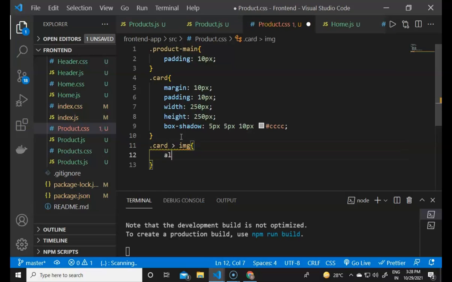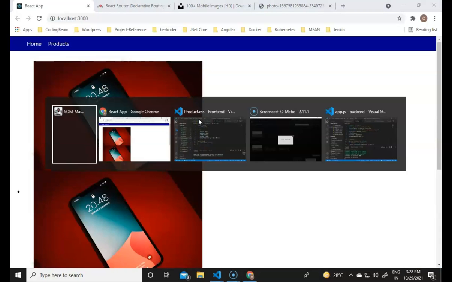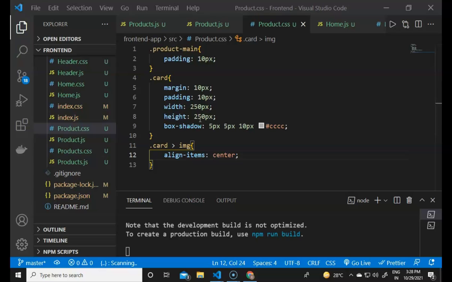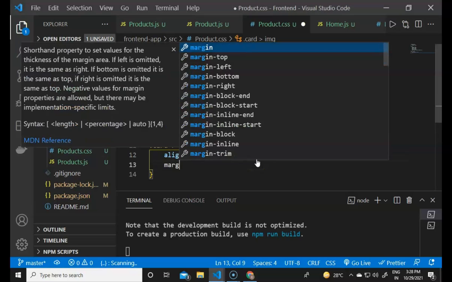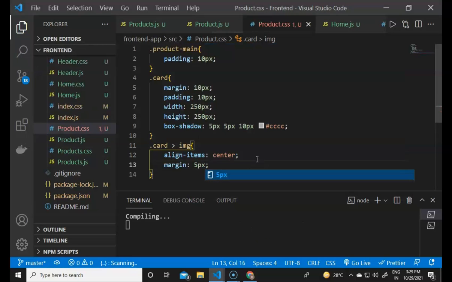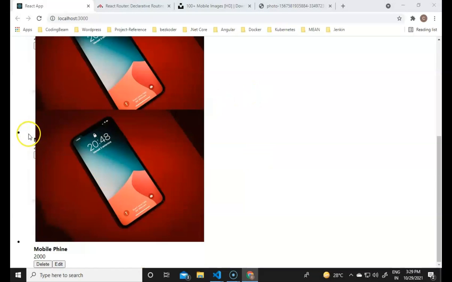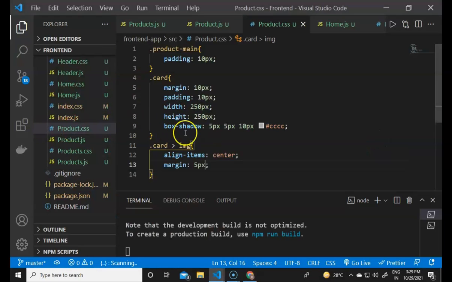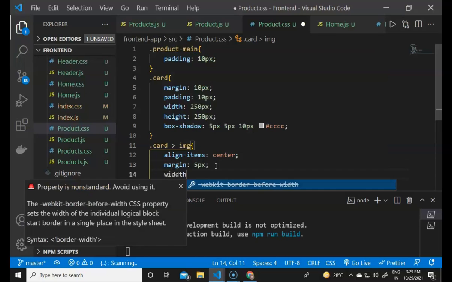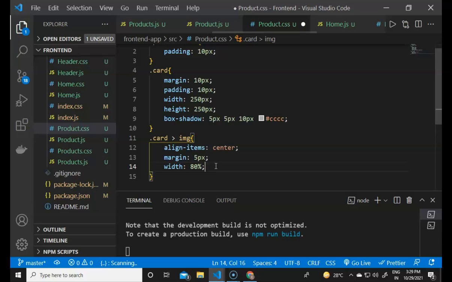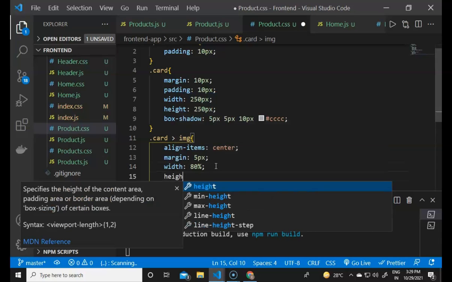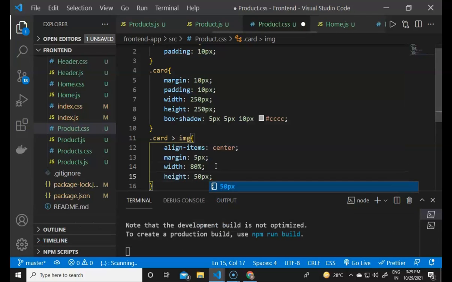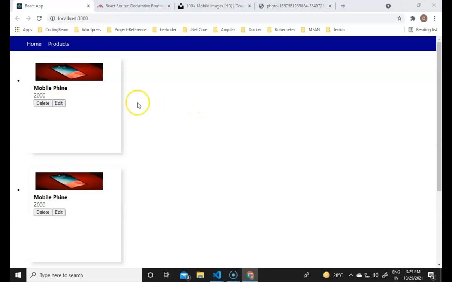So then the align content of this with the center in the card, and it will contain a margin of 5 pixels. So if I now save, then you will see there is some content in it. If I now define a size for it also, like the width of the image is equal to 80% of the parent div, and it will contain the height of 50% of the parent div, like 50% of the 250px. So if I now save, then you will see the product is now here.